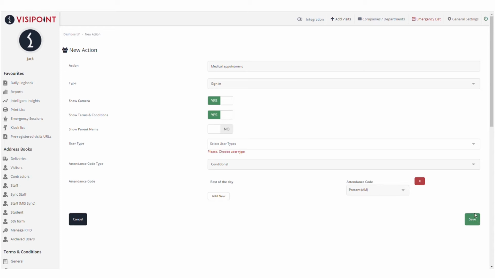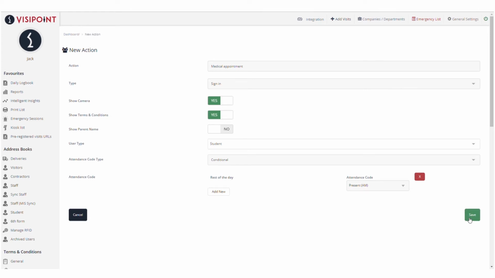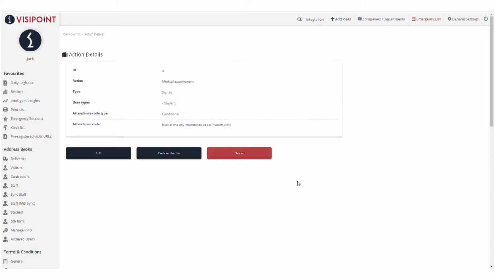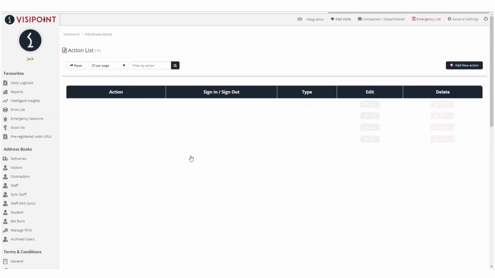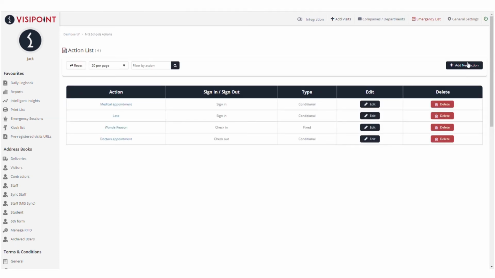Once you've set this up, hit Save. You'll then see a summary of the action you've added. Here you can choose to edit or delete the action or return to the main list of actions. Check-in and check-out actions can be used as well as sign-in and sign-out actions for any user type. You'll need to create actions for every user type of sign-in or sign-out and check-in or check-out you wish to capture on your VisiPoint device.